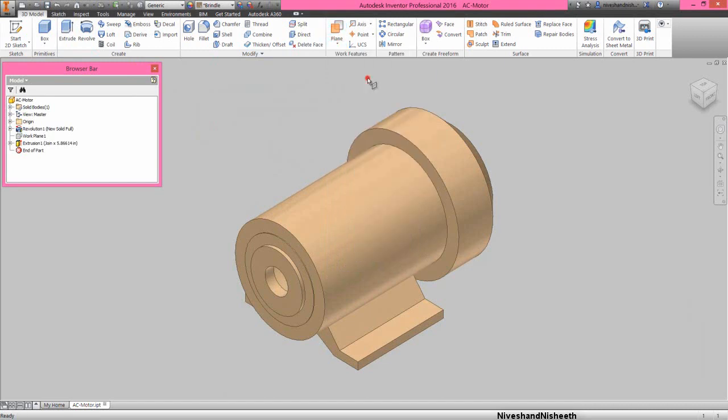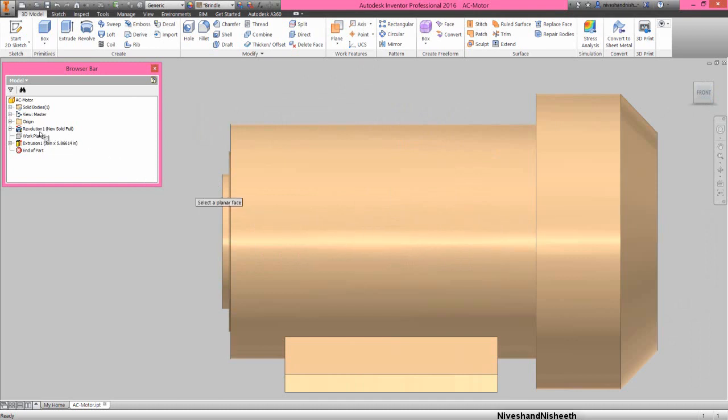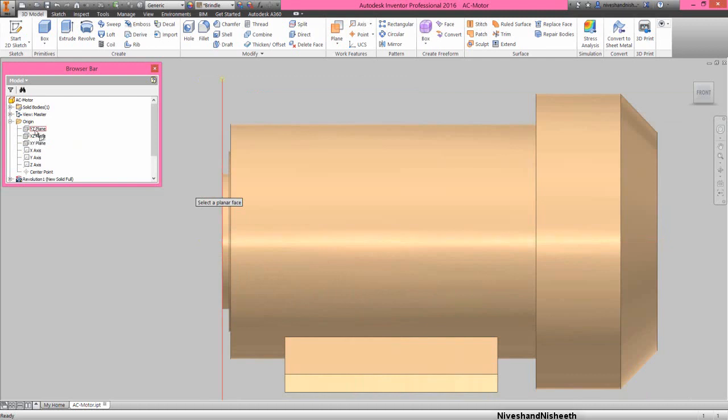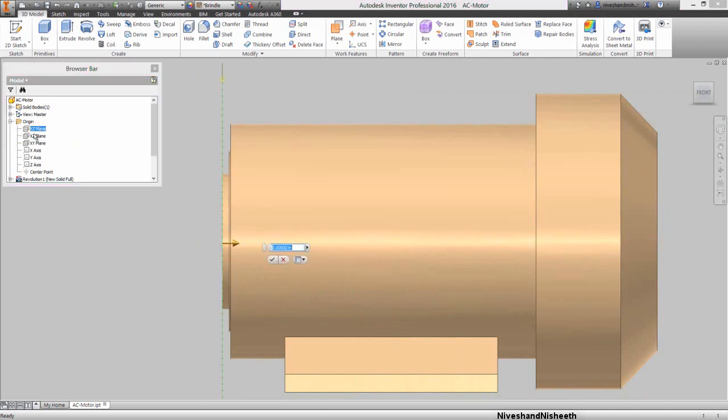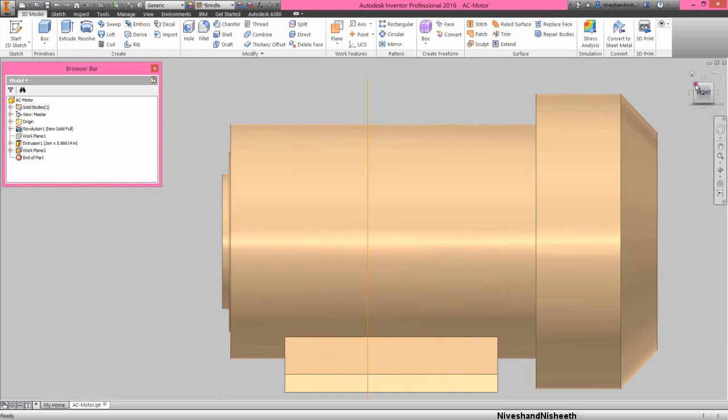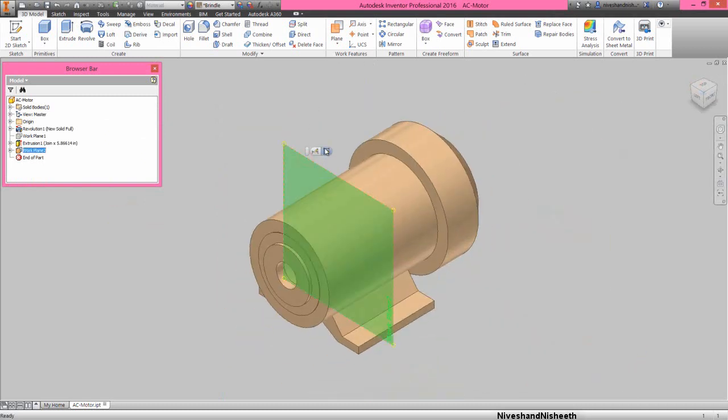Now we will activate the offset from plane command. Rotate the model. Select the YZ plane and create another plane at an offset distance value 4.0157 inches from this face. Create a new sketch on this plane.